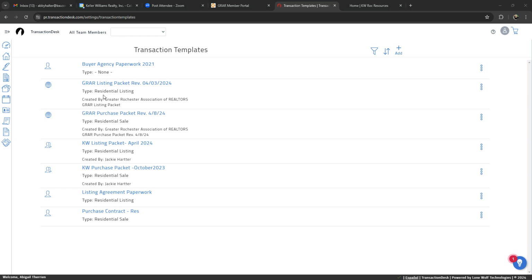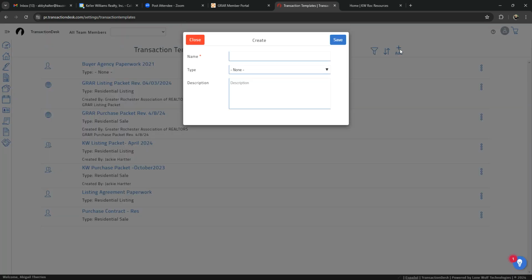And again, here's all of the templates that are already created for you that you're able to use. So you guys can't edit these because they're created by us or created by GRAR. So you're not able to delete or add documents to these templates. But what you can do is create your own template up here in the top right corner by clicking add.